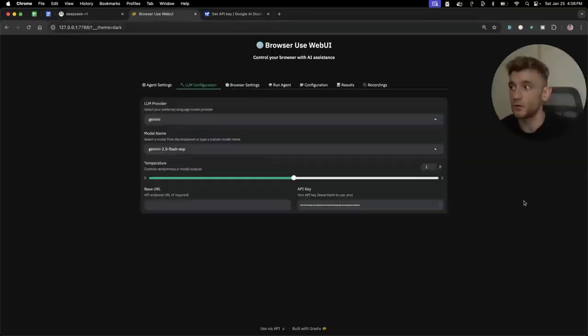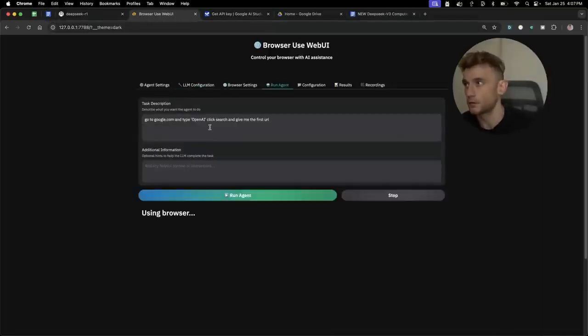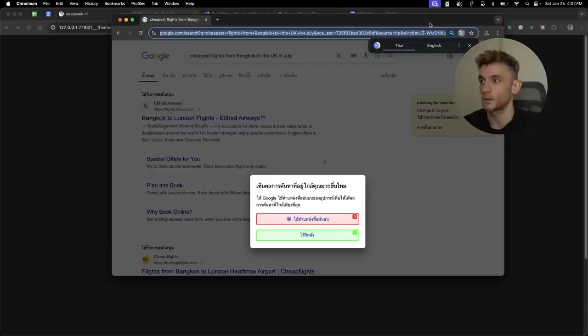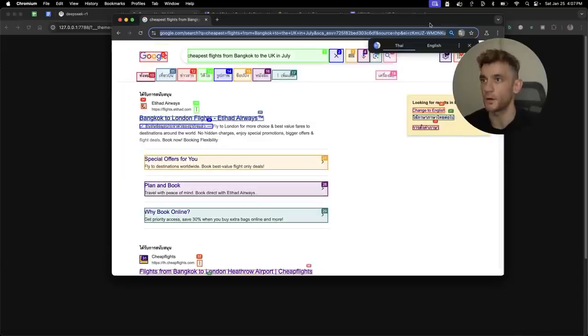So let me show you a few use cases for this powerful model. So let's say, for example, go to google.com, find me the cheapest flights from Bangkok to the UK in July, right? Hit run agent. That's going to open up a new tab. Completely hands-free, as you can see. Now it's navigating over to Google and it's typed in really quickly, actually, cheapest flights from Bangkok to the UK in July. It can actually get rid of the pop-ups. So it can click off the pop-ups as well, which is pretty nice. And bear in mind, ChatGPT Operator, which again is $200 a month.